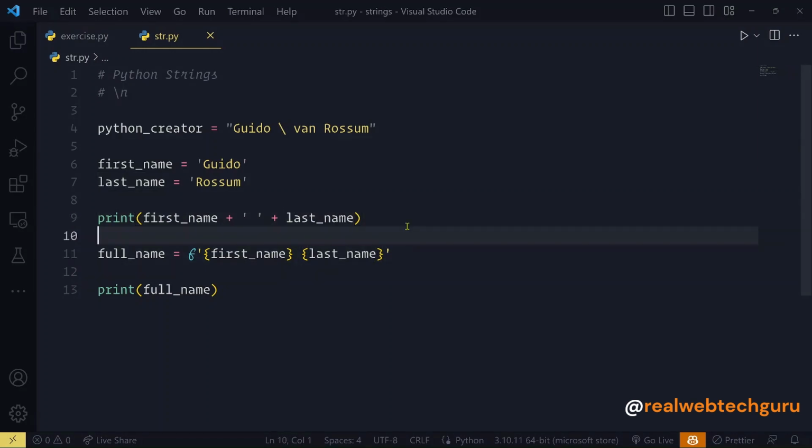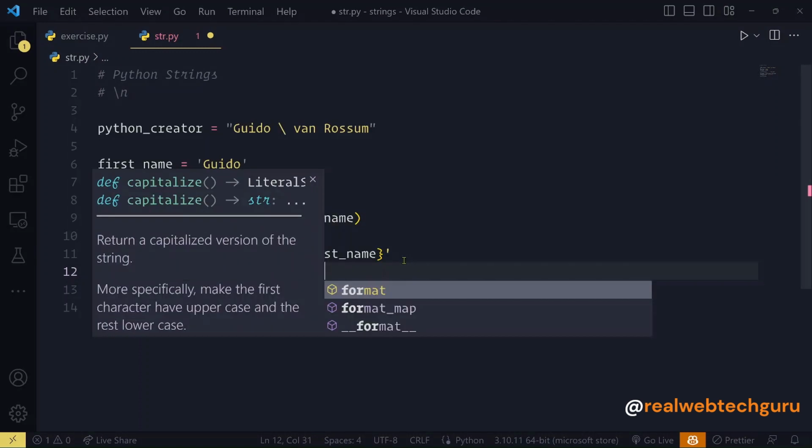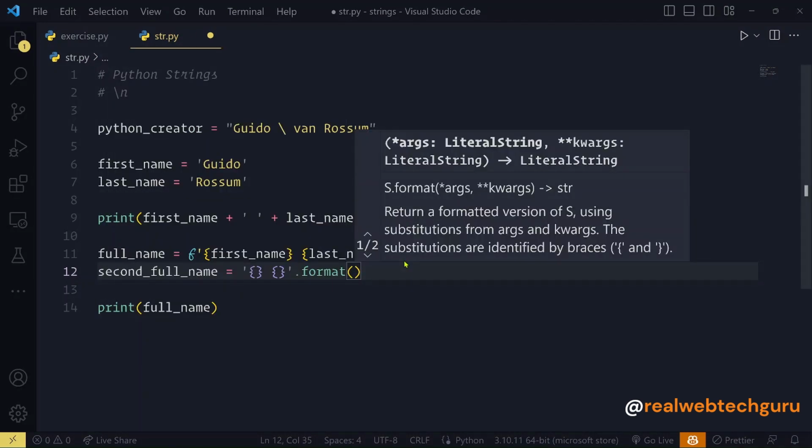Okay, we also have another way to write formatted strings. Let me write second_full_name, which is equal to, so you add your curly brackets. I want to put a value there, I want to put another value, and then finish off with the dot format. You do the dot format.